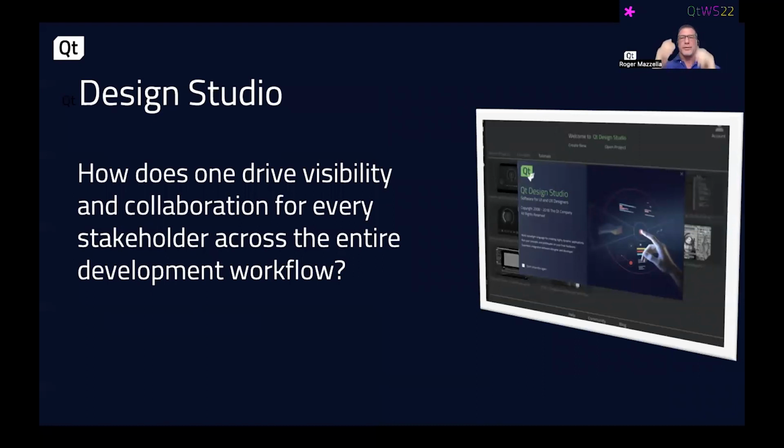So when we look at Design Studio, when you look at that tool, how can one take this tool and drive visibility and collaboration for every stakeholder across the entire development workflow? See, when Design Studio was first conceived and first developed, we were really focused on that fuzzy front end.